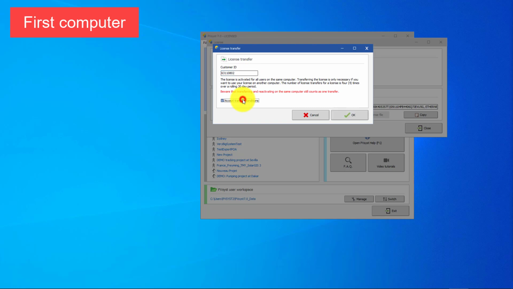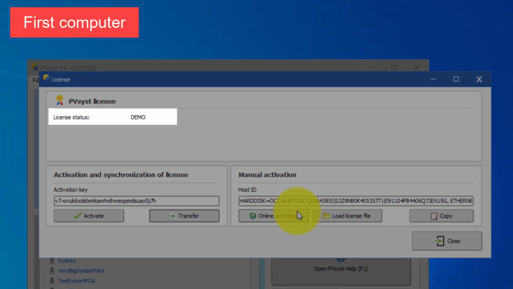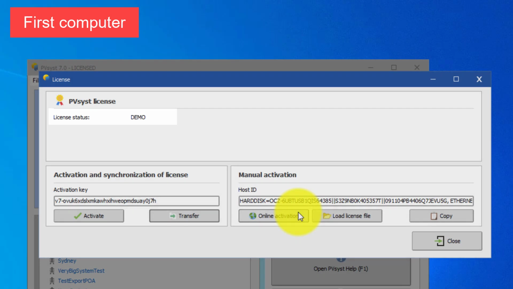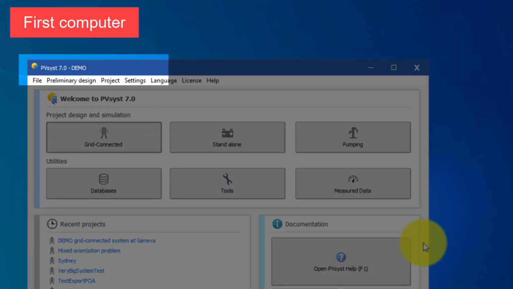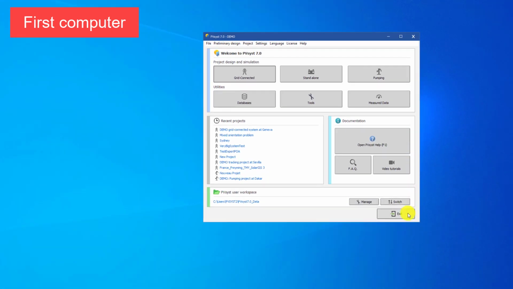Check the box to accept the transfer conditions and click on the OK button. PVsyst should have now switched back to either demo mode or trial mode. PVsyst always displays its current activation status in the main screen title bar. You can now exit PVsyst and switch to the second computer.